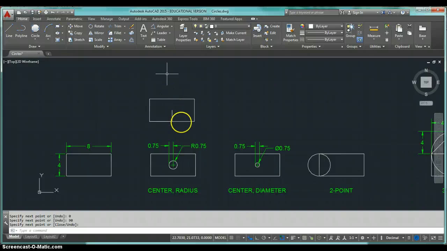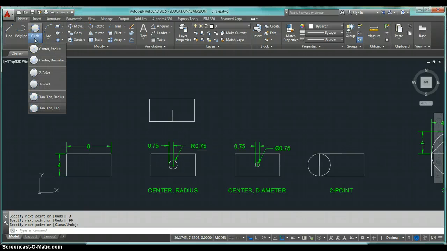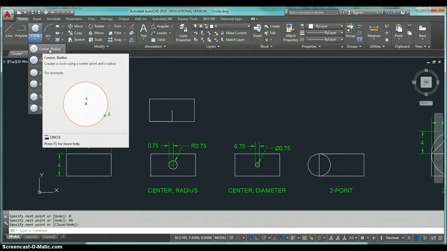So that's going to be the center point for our circle, and then we've got our radius down here being 0.75. So we'll go ahead and come up to our draw panel, click on circle, expand it out. There's your 6 options. So first thing, center radius. Go ahead and click on center radius.